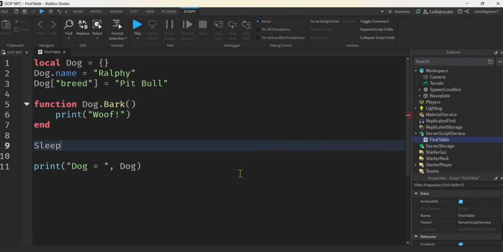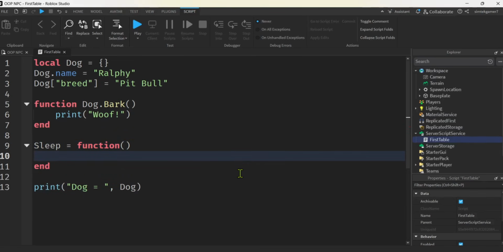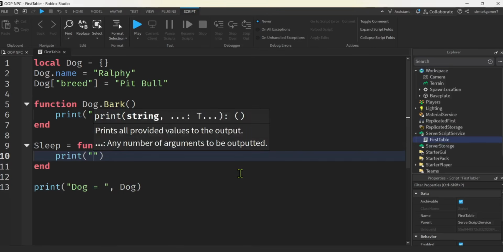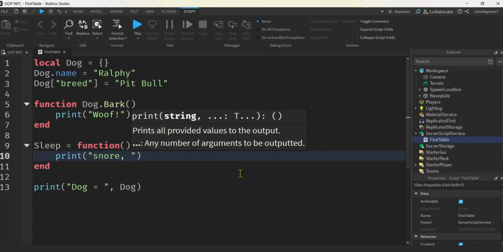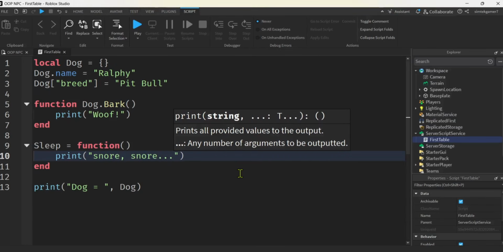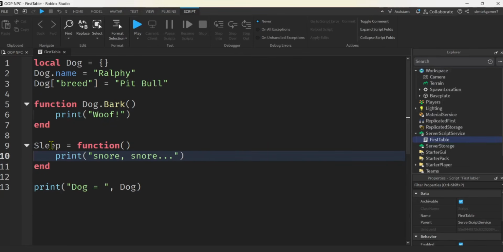So we'll do sleep. That's going to be the function name. And then this is going to be kind of crazy. We're going to say function here, open and close parentheses. And then we can put our little function stuff, right? Like maybe snore or something. All right. And that's going to work. That's going to define the function.